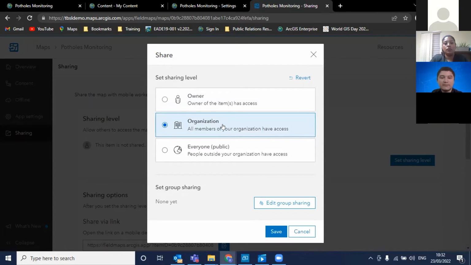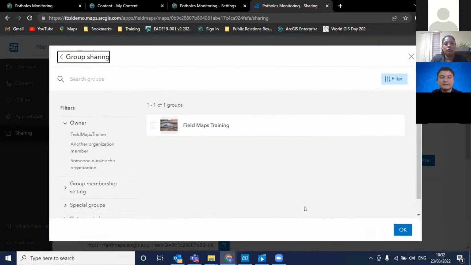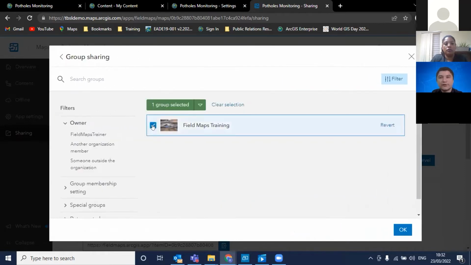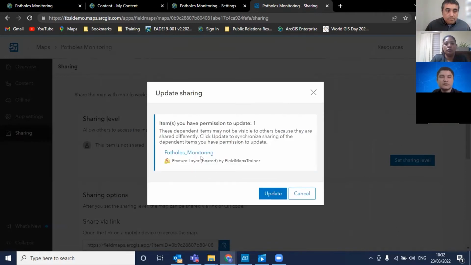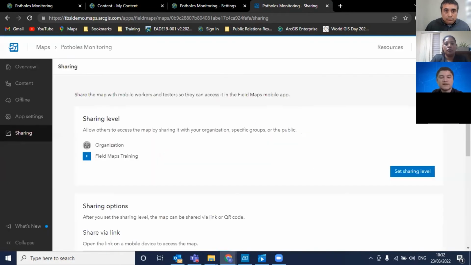If you want only members of a specific working group to access this field application on their device, then you can edit the group sharing and then select the group where you have added all the users you will be working with. And then you can click OK and save. You will be prompted to update the sharing level of the layer as well. And you can do so by updating.